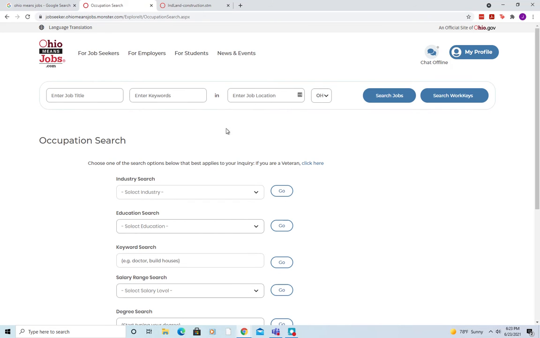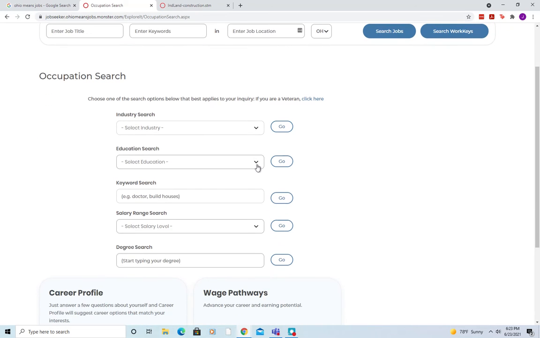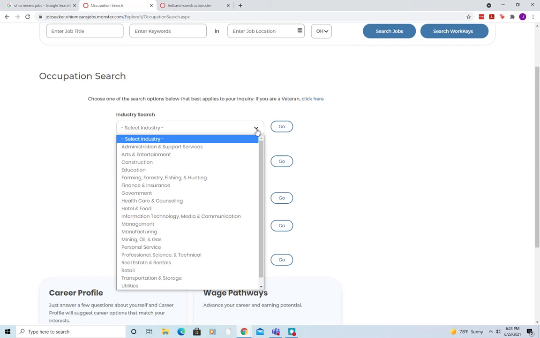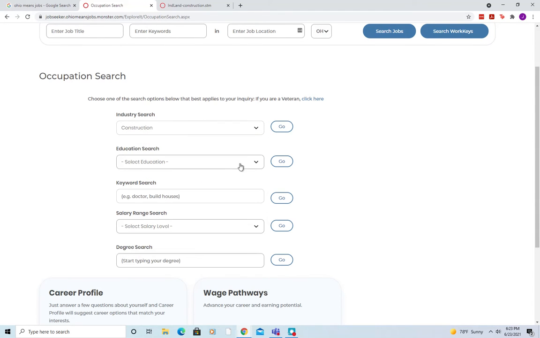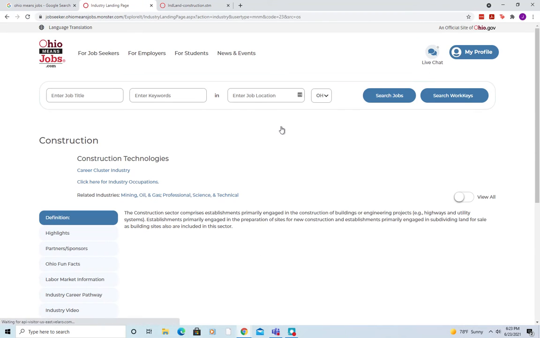This up here, if you type in here, you're going to be taken to looking for jobs or internships based on keywords, job titles. So we're going to focus right down here in the occupation search section. You can search by industry. So we can search in construction, click go.